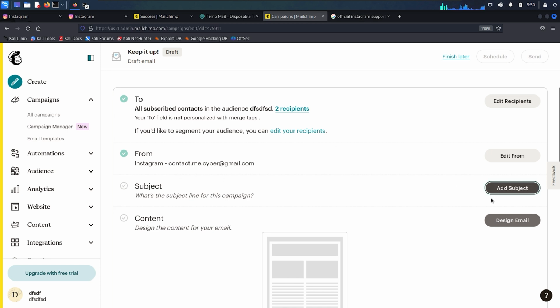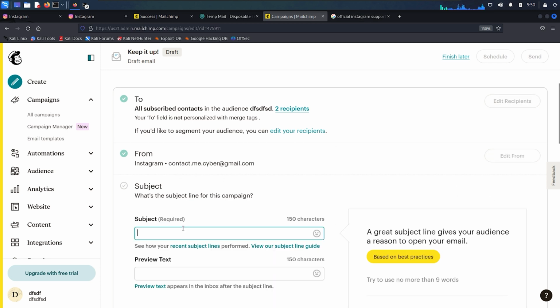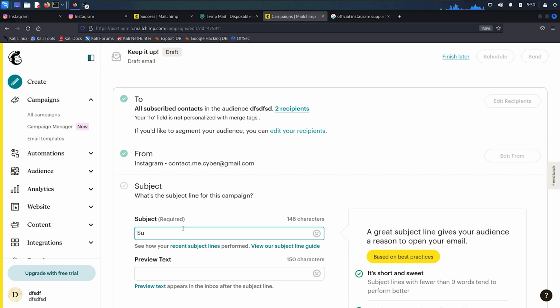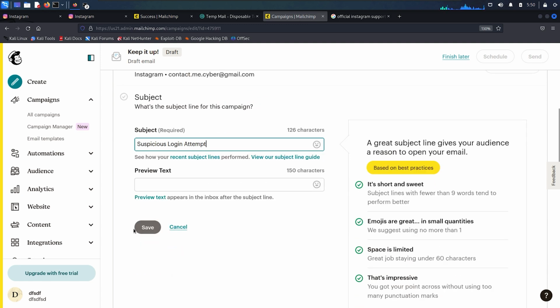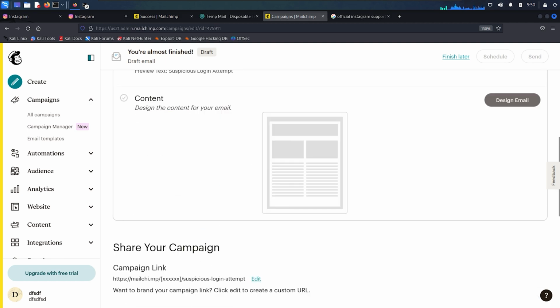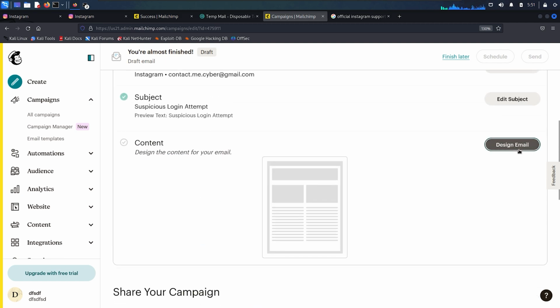Then over here in the subject line, they can put "suspicious login attempt." They will also put an email heading, a suspicious login attempt, and click page. And over here they will add the content of the email.